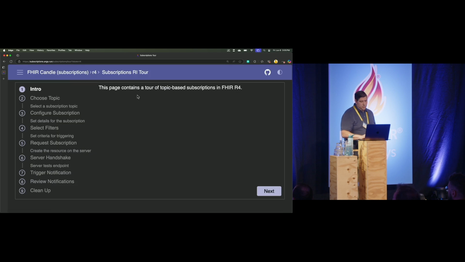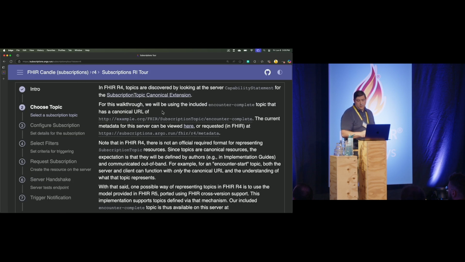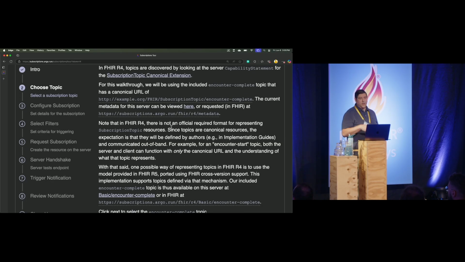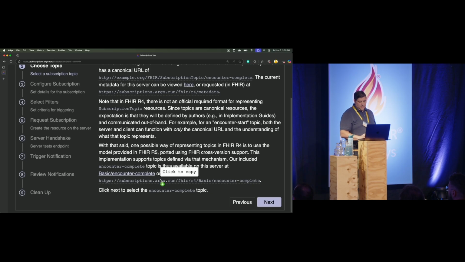The quick tour is, you can come through here. We're talking about FHIR R4. In this case, you have to pick the topic here because we're doing a guided tour, and guided tours have to make decisions. So it says, hey, you want to use the only option you have, encounter complete? Yes, let's use that.